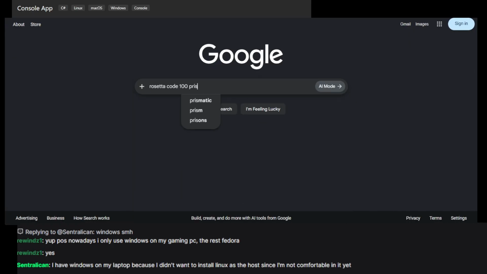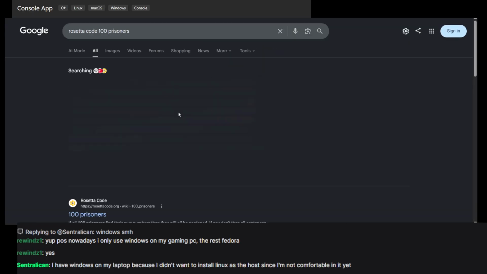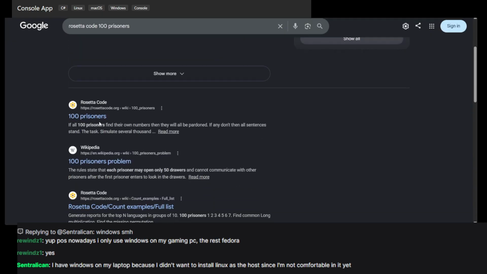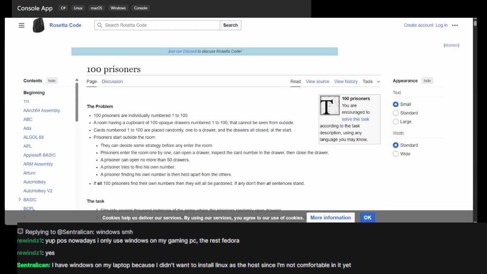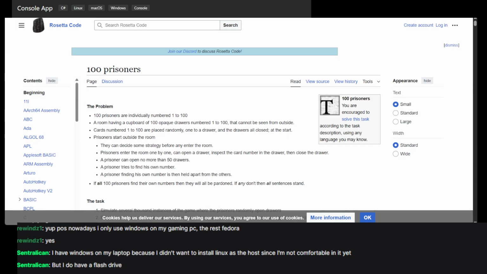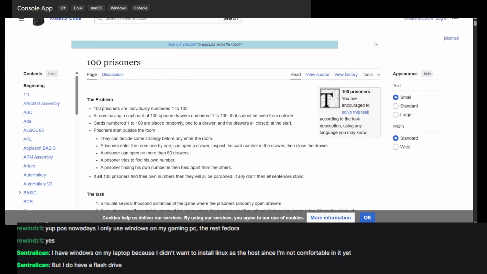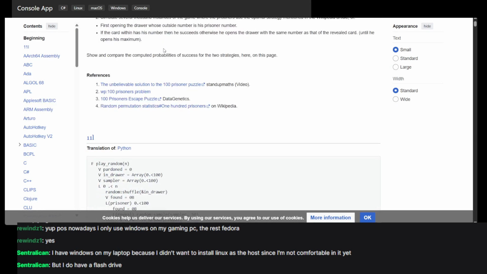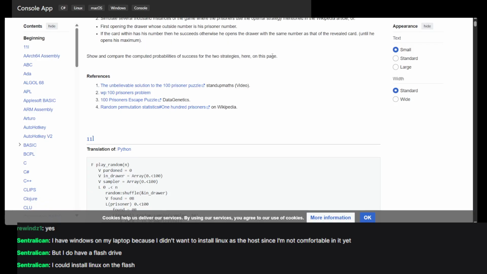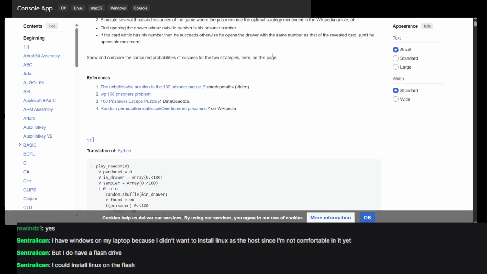Centralikan says, I have Windows on my laptop because I didn't want to install Linux as the host since I'm not comfortable in it yet. But I do have a flash drive. Oh, that's cool. Centralikan says, I could install Linux on the flash.